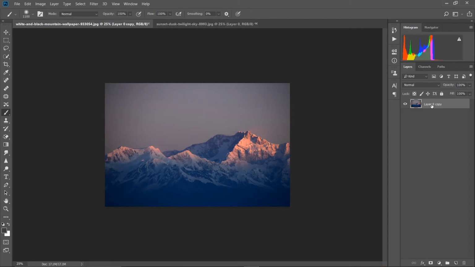Now the second method is for more pro users. If you want to make it perfect, exactly perfect, pixel by pixel, this is for you guys. So basically again, unlock your layer. Then instead of using layer mask and brush, we are going to use the quick selection tool.